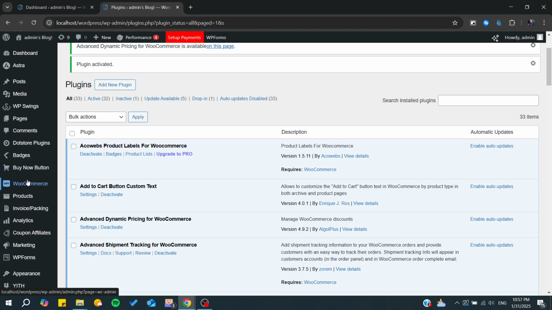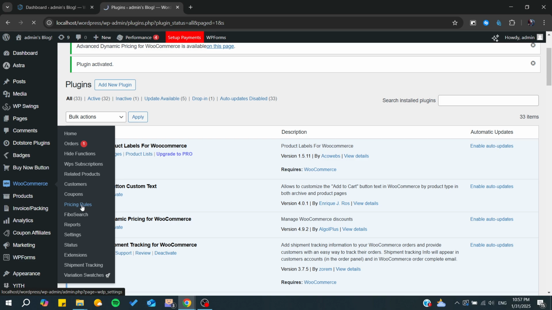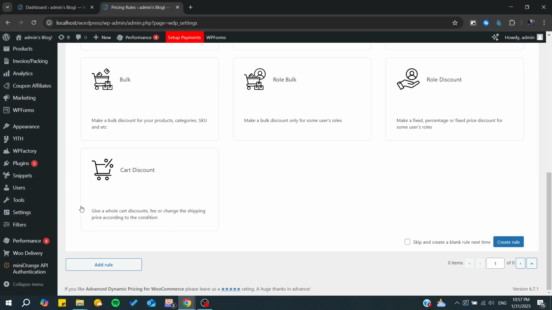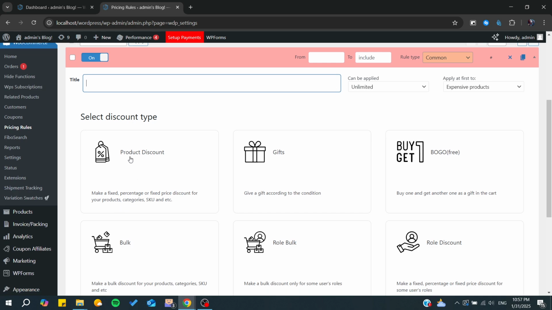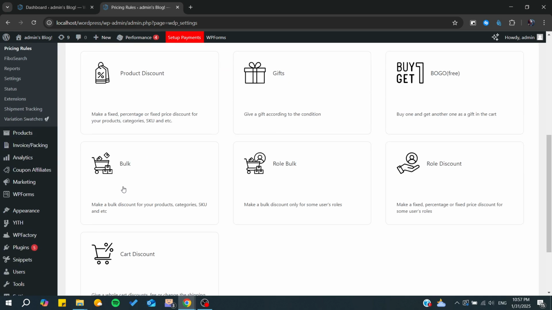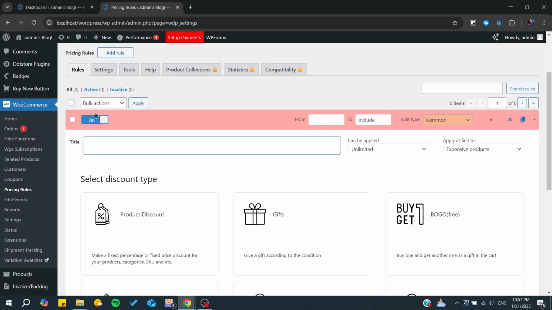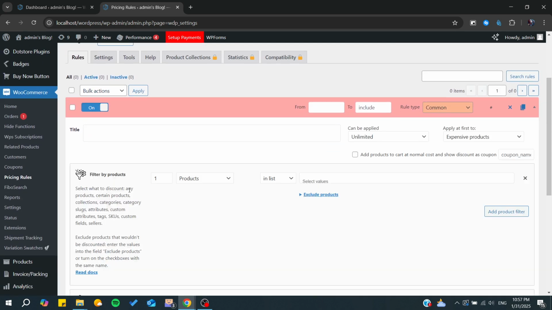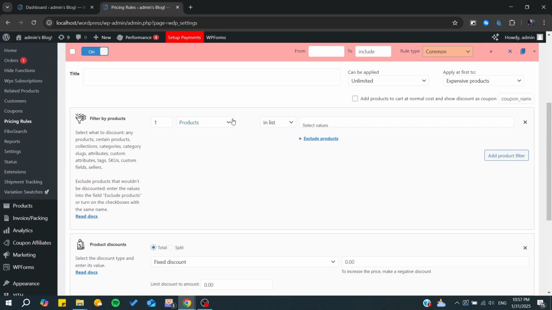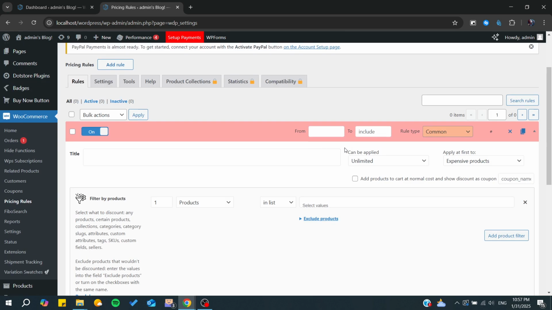So now all we need to do is just to go to the pricing rules here in WooCommerce, and you can add your pricing rules. For example, you will have many products discounts, or you will have a bulk discount or a bulk price. You will have many prices, and you can add this rule however you like, and you can add them on any products that you would like.